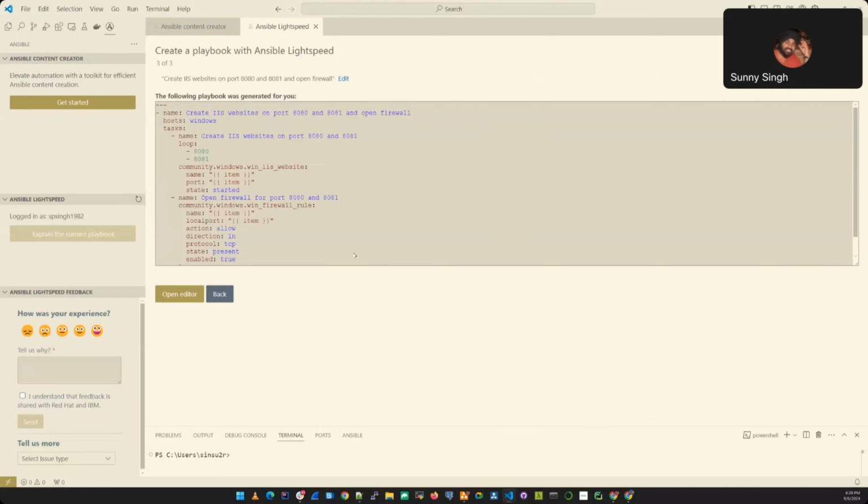Now, if you notice, the whole playbook is generated. If you analyze it a little bit, create an IIS website on port 8080 and 8081 and open firewall, this was basically your problem statement. So it used it as the name of the play. And since I'm running on Windows, it automatically added hosts: windows. And also since IIS servers are actually Windows based, it automatically understood that context.